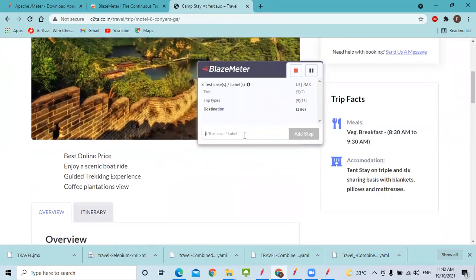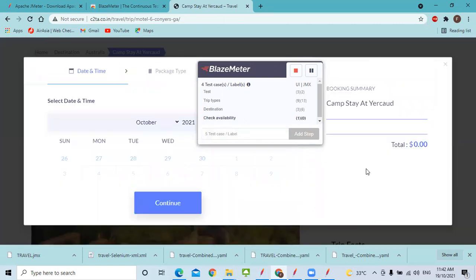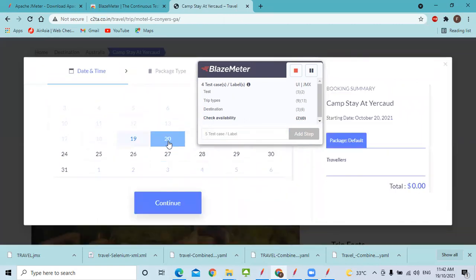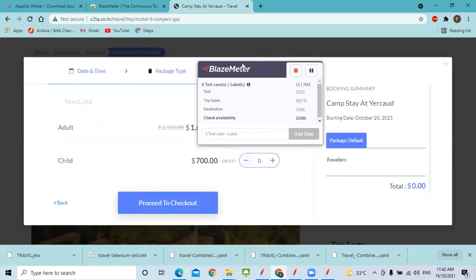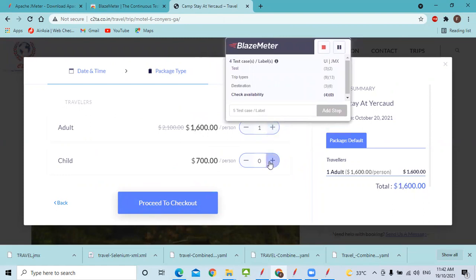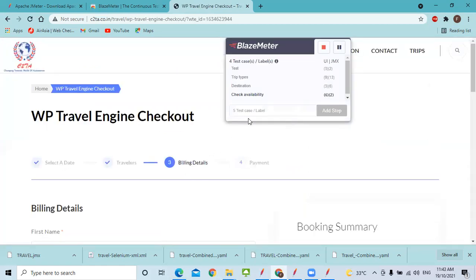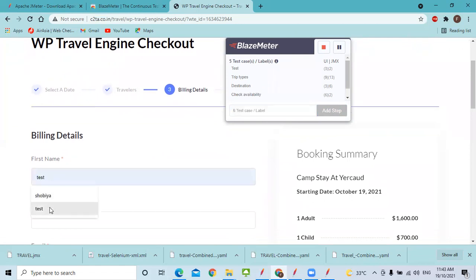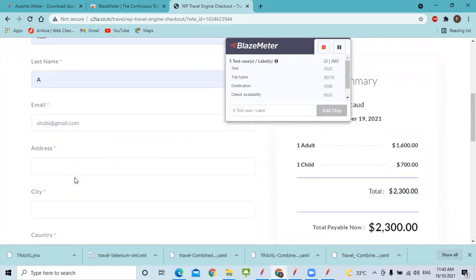Now we are going to add one scenario here, check functional, check availability. Add it. Now we are going to check the availability. Select a particular date. Click continue. And we are going to add the adults, how many passengers, child. And we are going to click proceed to checkout. Now we are going to add billing details. So these are the scenarios which you are going to run in this particular step. Filling details, add step. Just like entering the billing details.